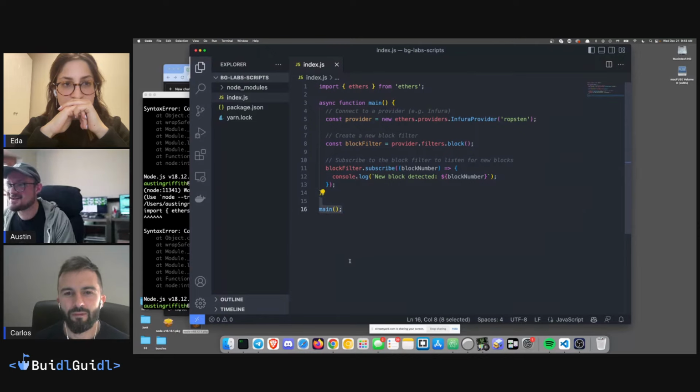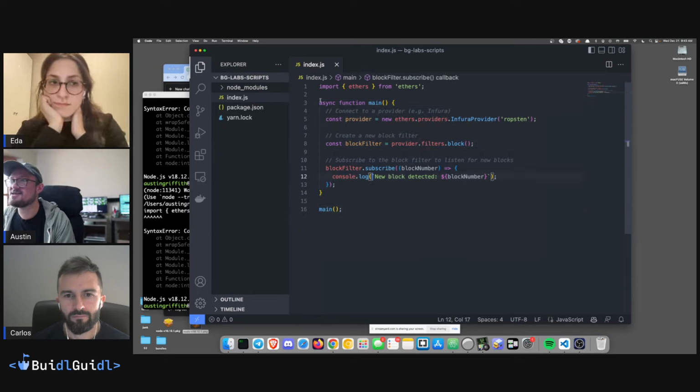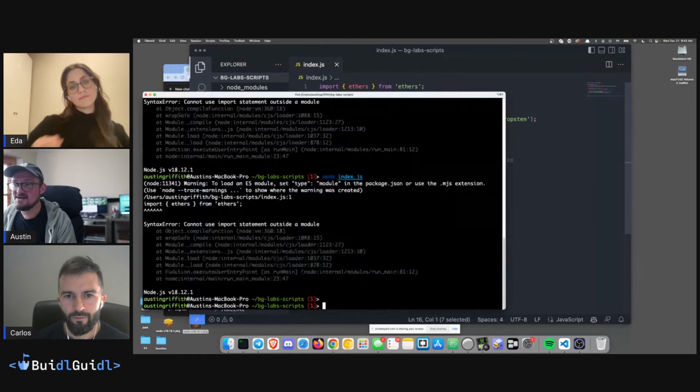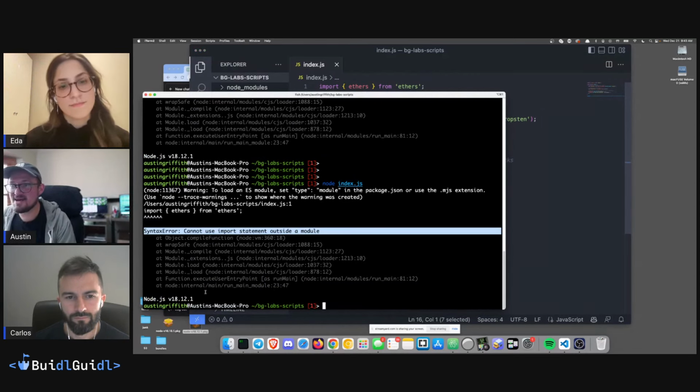And then they're calling it over here. So they're creating the function and then invoking it. What that does is allow you, if you wrap this, to do some awaits inside of here, and then this thing can just trigger it. But when we go to node index and run it, it says you can't use an import statement outside of a module.